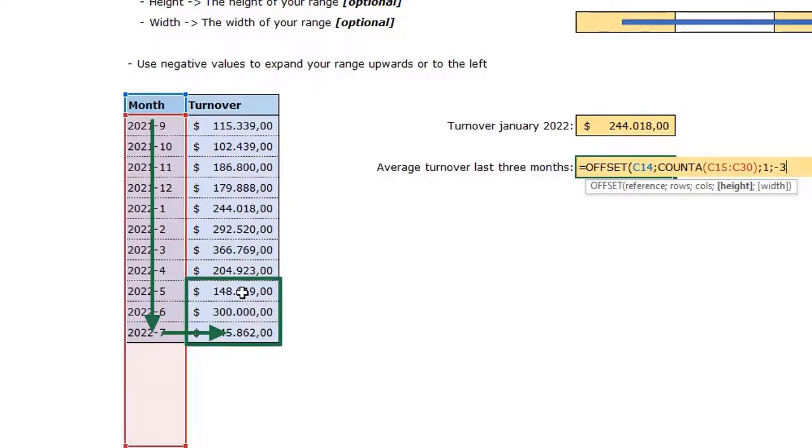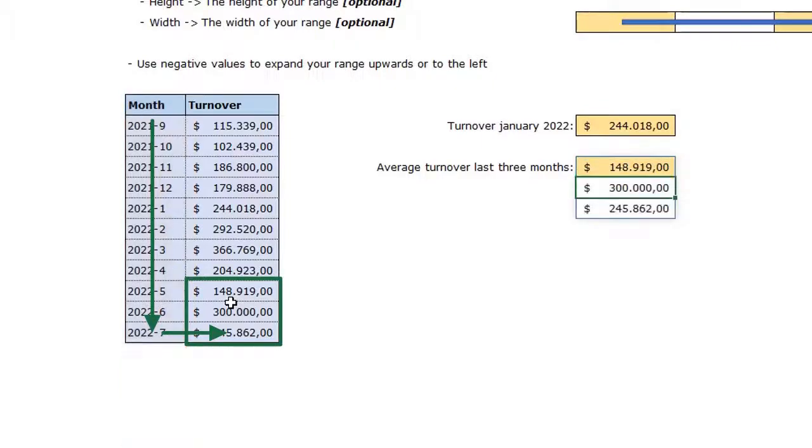Well, if I just typed 3, it would expand to the bottom. Well, we extend it to the top, so we type -3. Well, the width of our range is only one column, only this single column. Type 1, close our offset function, press enter. Well, what you see are these 3 cells. They are in here. Well, we want an average of these 3.